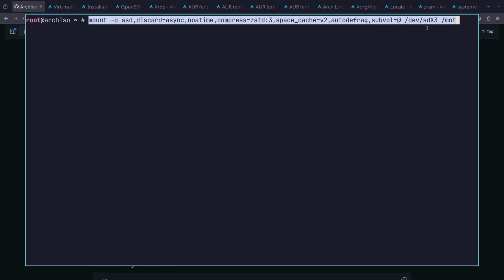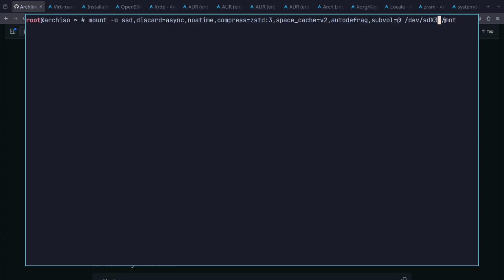The space cache version 2, I think, is the SSD one as well. Auto defrag. So basically, we need to make sure that this dev SDX3 is correct. For us, it is VDA2. So that is that. Now, the other ones are basically the same. So we just have to kind of think about these. I have them all listed, but home, if @ is root, then home is mount.